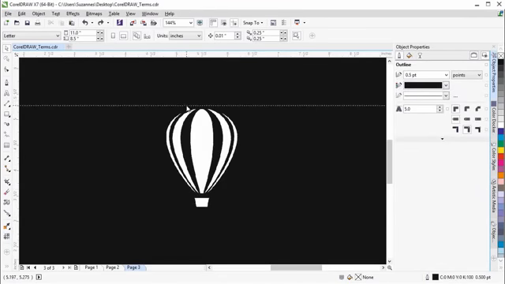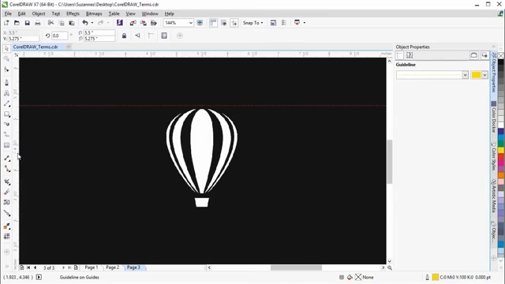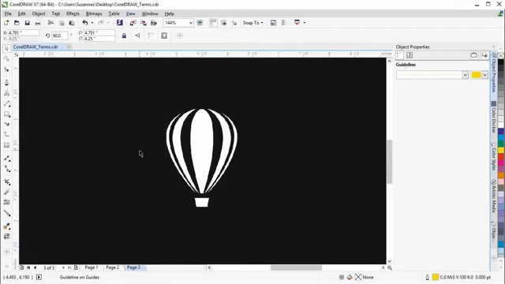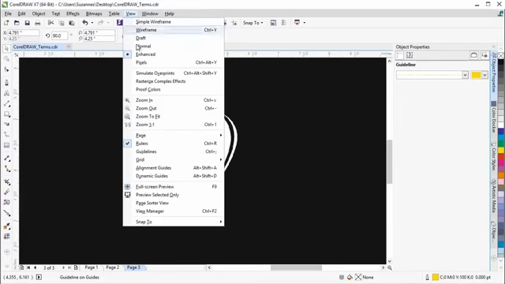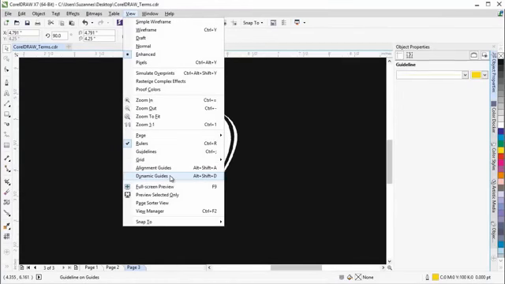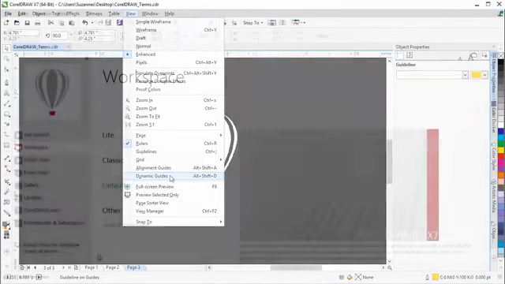Guidelines are equivalent to guides in Illustrator. You can show or hide guidelines from the View menu. Here you can also enable alignment guides, and dynamic guides, which are similar to smart guides in Illustrator.